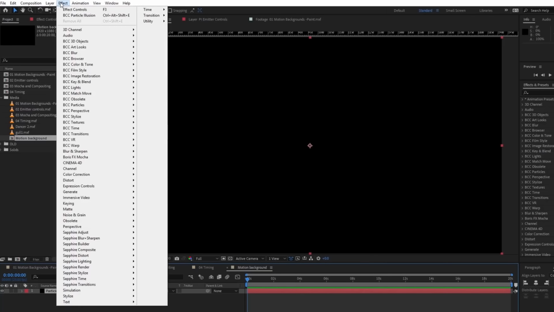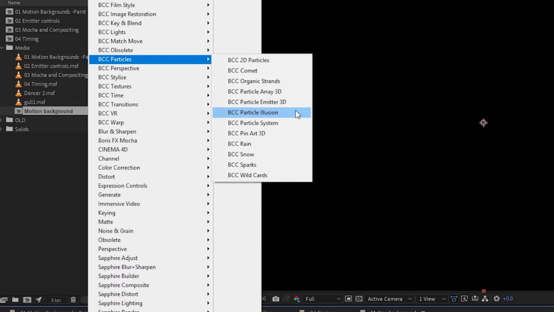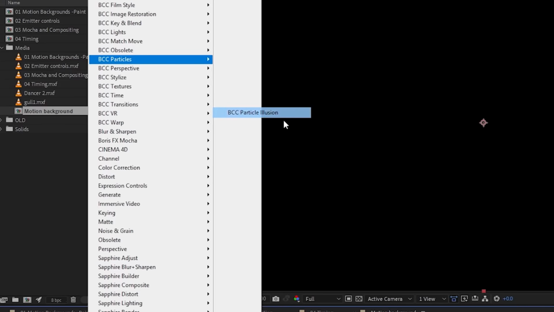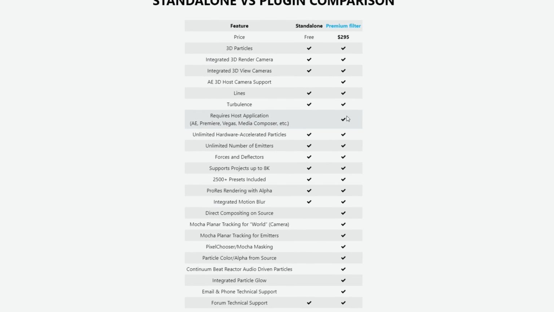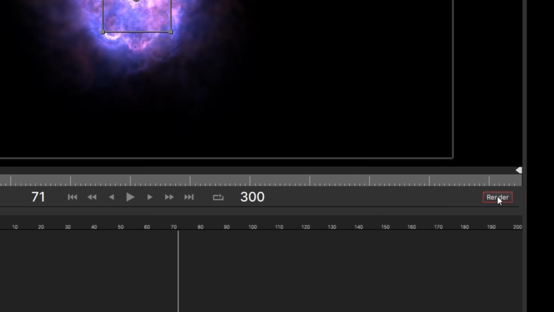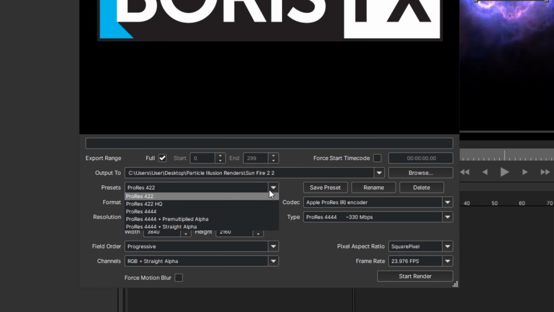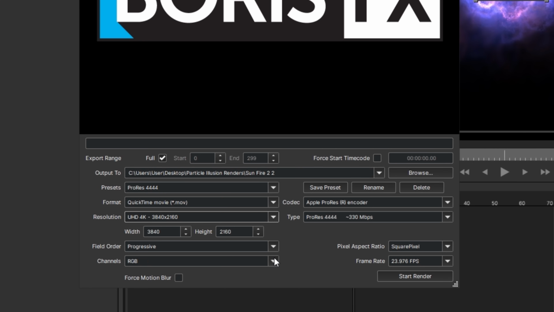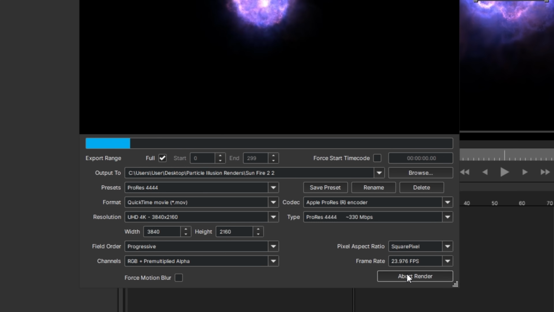The plugin version allows you to import footage and composite inside of Particle Illusion directly, but if you're using the standalone version, you can render out your project for compositing later in your go-to software. Click the render button and you'll see multiple formats and preset options, as well as the ability to export with alpha. Once you've titled it and selected your destination, start your render, which goes surprisingly quick.